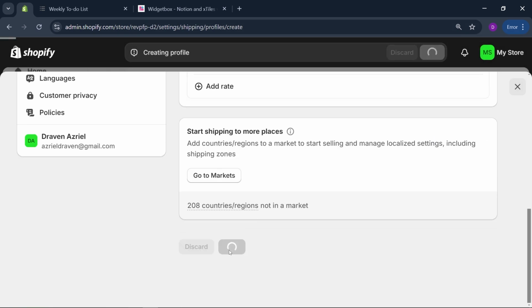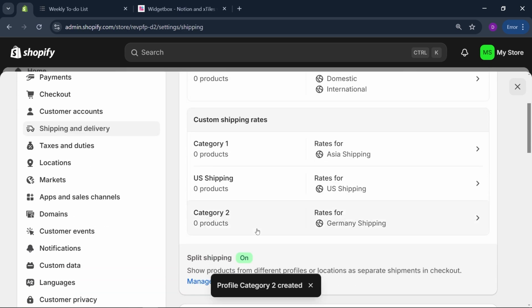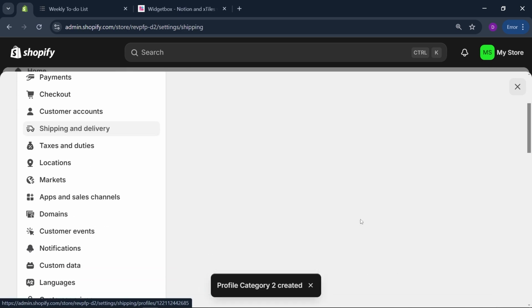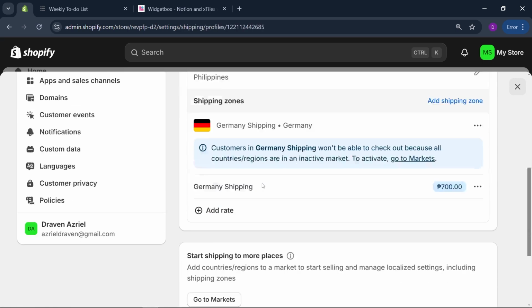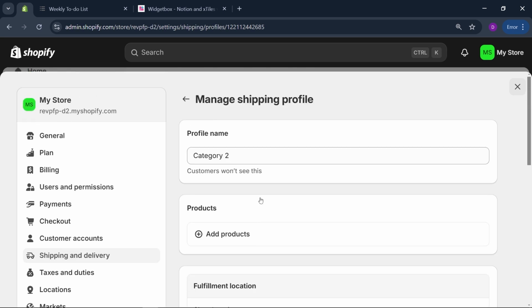I'm gonna go ahead and tap the save button, and afterwards we should be able to see it here. So again, you can click this one and make edits here as necessary. And that, everybody, is how you're going to set shipping rates on Shopify.